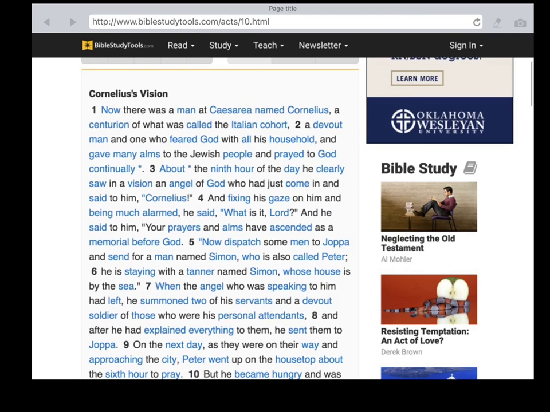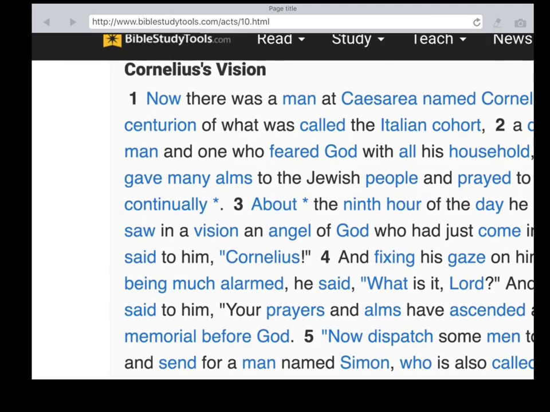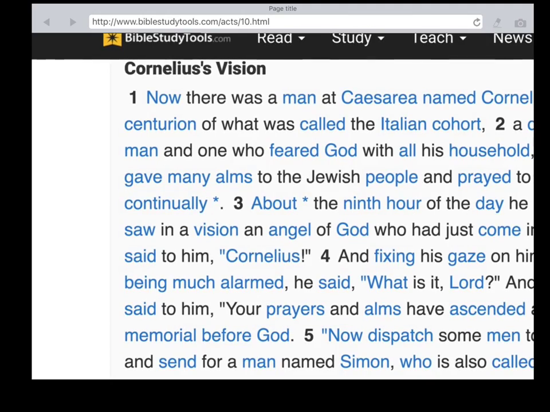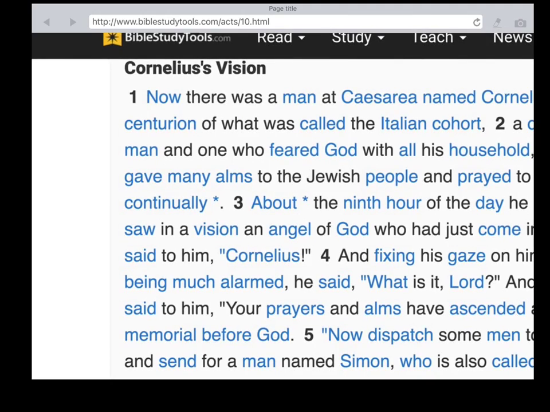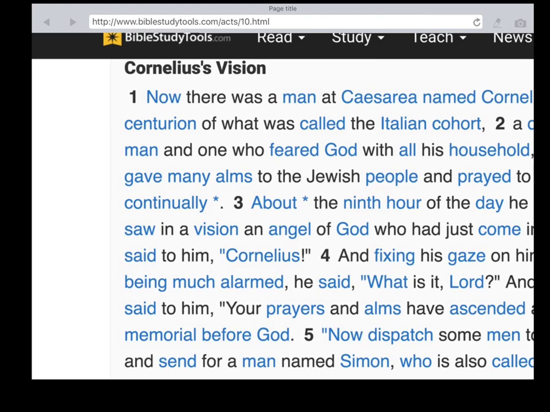And when you do that, it's going to change all of these words to blue in the NAS translation. When it does that, then you're able to click on those words and it'll give you the original Greek or Hebrew word and then the definition. So we're going to do that now by looking at what this word vision means.